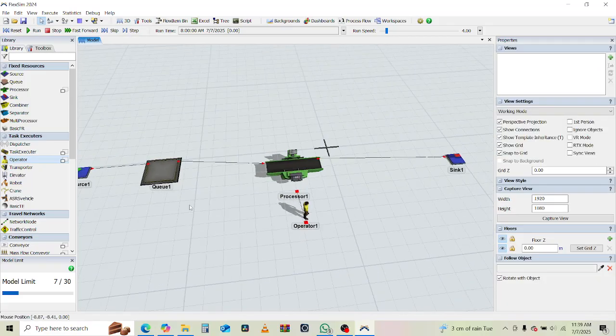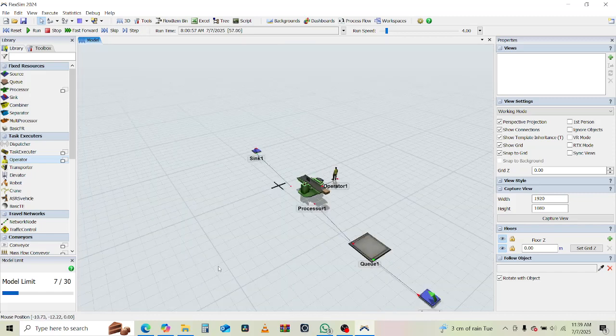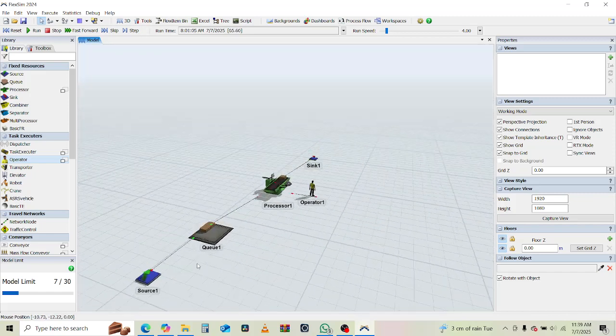Now, if I run this model, let's see what it gives me. I can see some boxes are already flowing. Yes, the boxes are flowing. Here's the queue build up, and it's going out. That's exactly what we wanted.